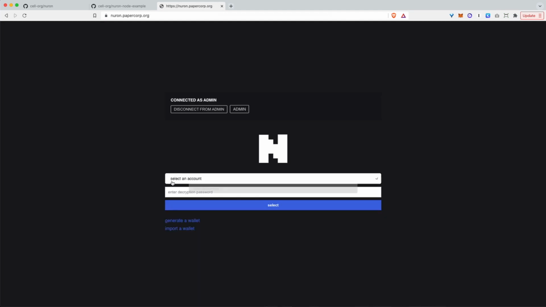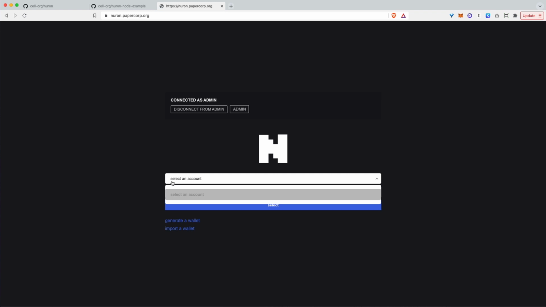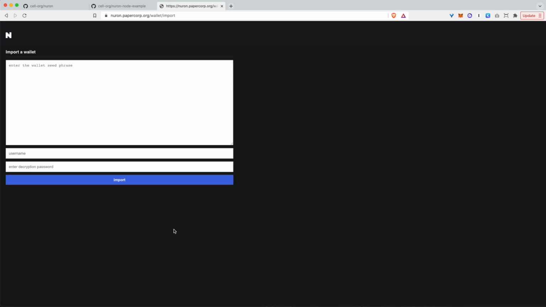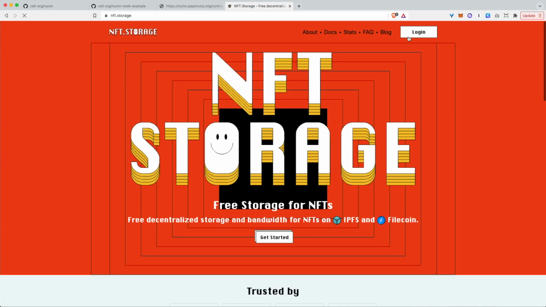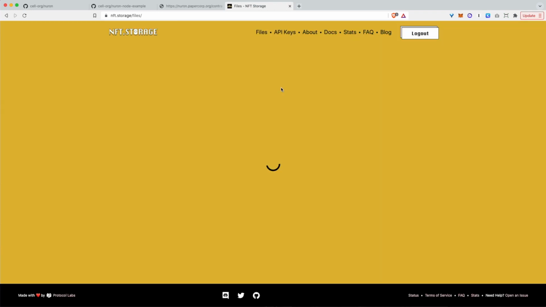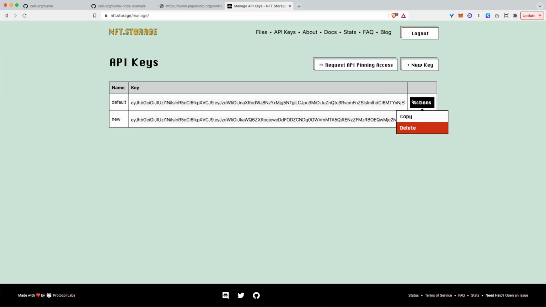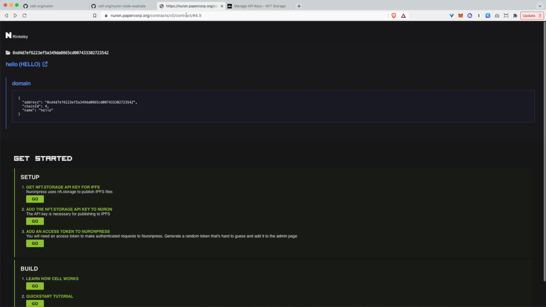Now the NURON server is set up, but there's no wallet imported right now, so let's import a wallet. One last thing you need to do is to connect to IPFS with nft.storage. Get a free account at nft.storage, create an API key, and copy and paste the key into NURON's IPFS settings. Now NURON is fully set up and we're ready to go.